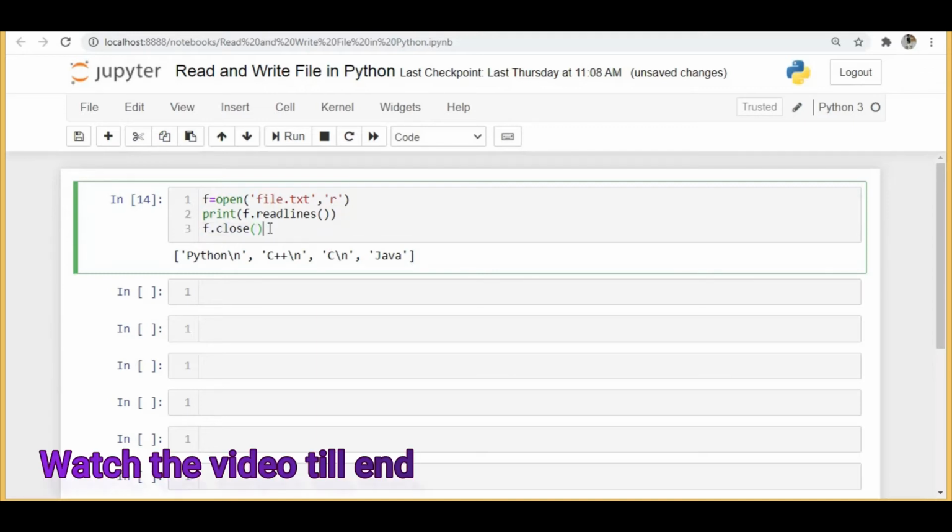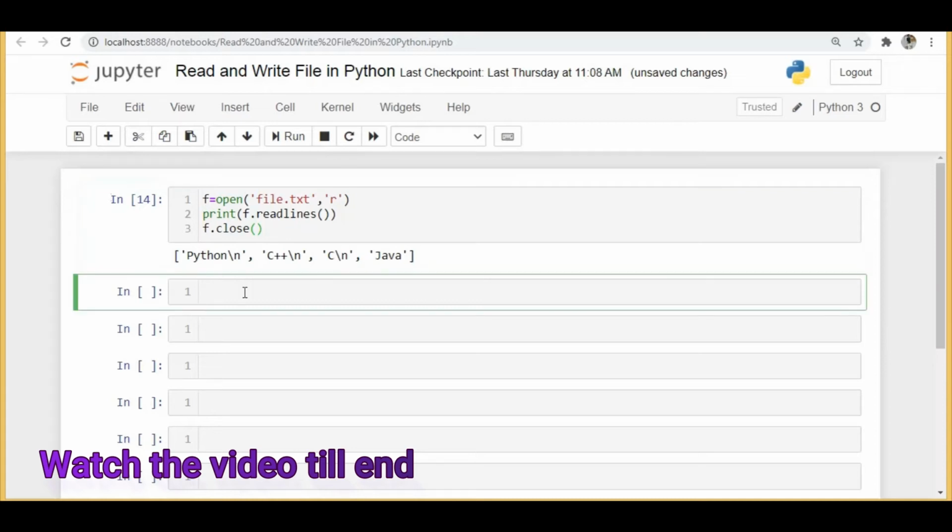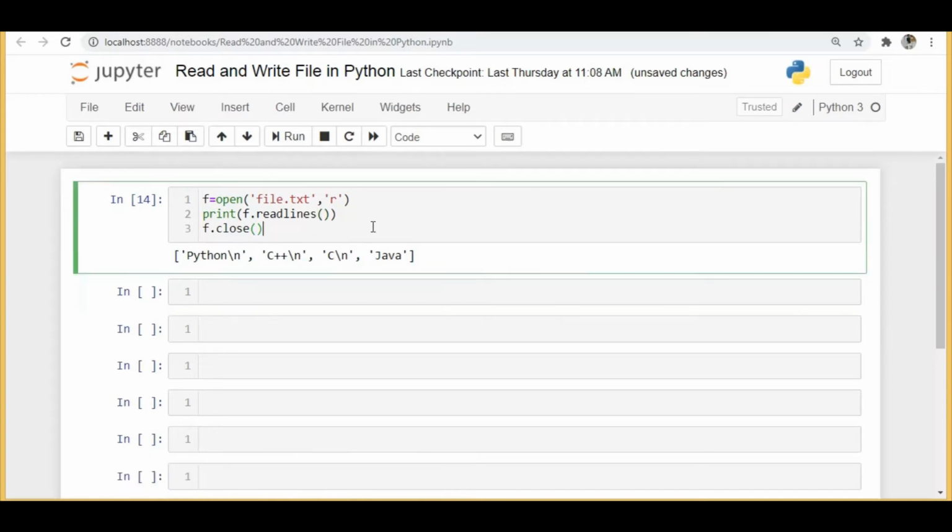I will discuss that at the end of this video. So that's how you can read a file. And you can even give, for example, f.read(6), and you can see I got only "Python". It means it gives only 6 characters of that text file. So that's the use of this argument.